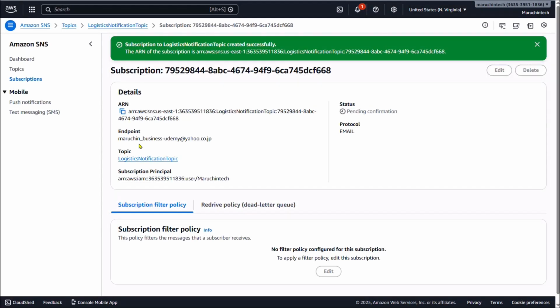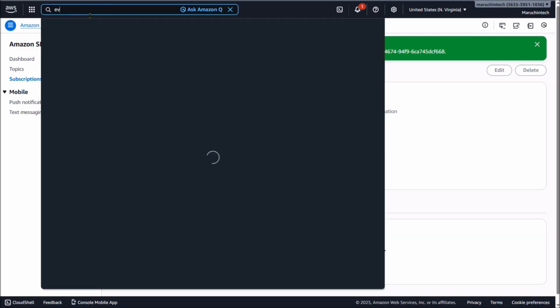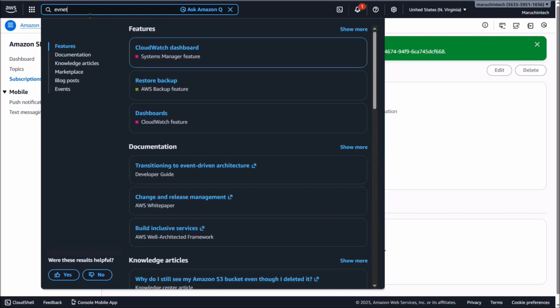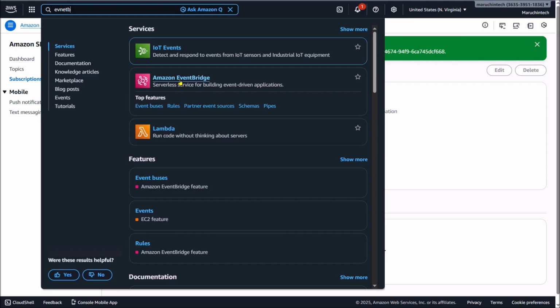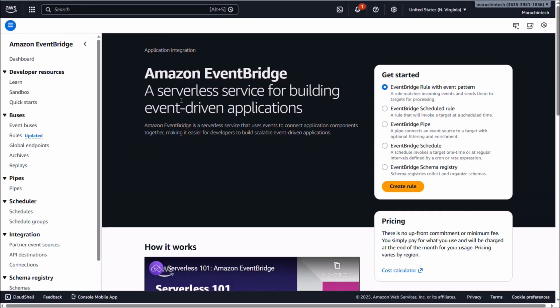So next, let's set up Amazon EventBridge to trigger the notification. Go back to the console, input EventBridge, and go to the EventBridge page. Okay, so we're going to set up EventBridge to trigger the notification. Select Rules from the left side menu bar.